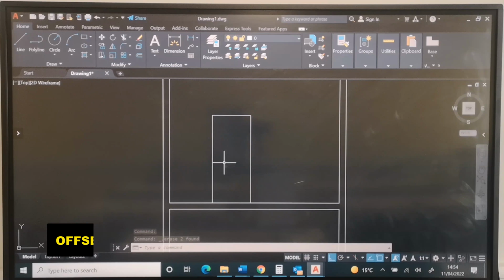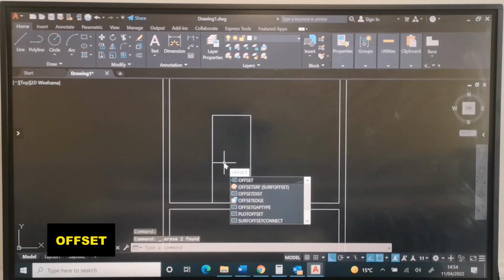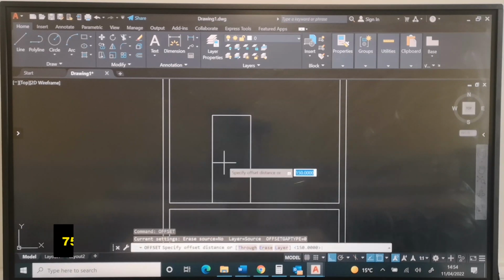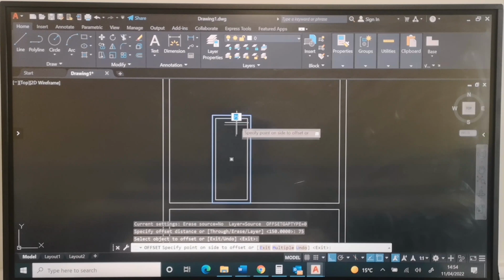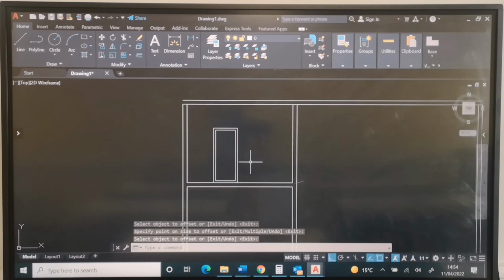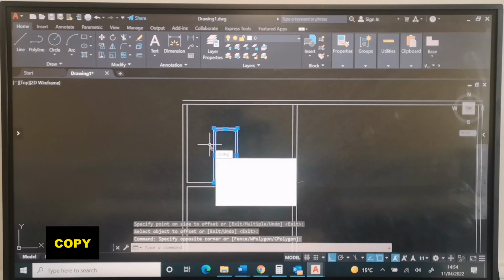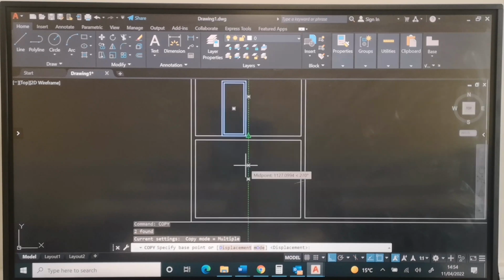Next, I will type offset, enter. I will type 75, enter. I will click on this door and click inside and press enter. Next, I can highlight this door, type copy, press enter.